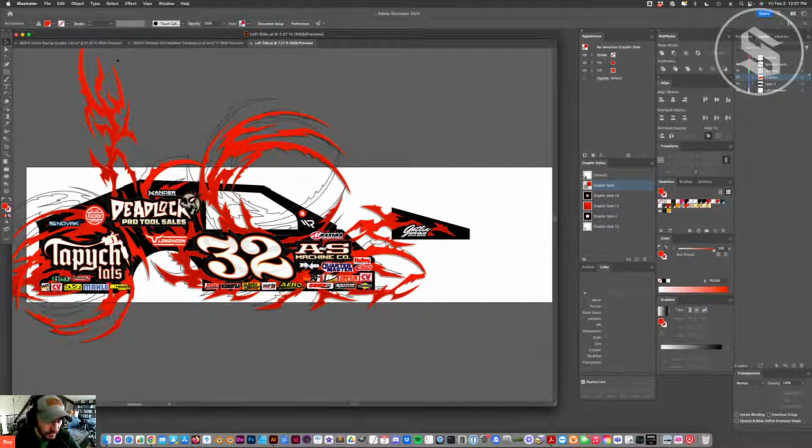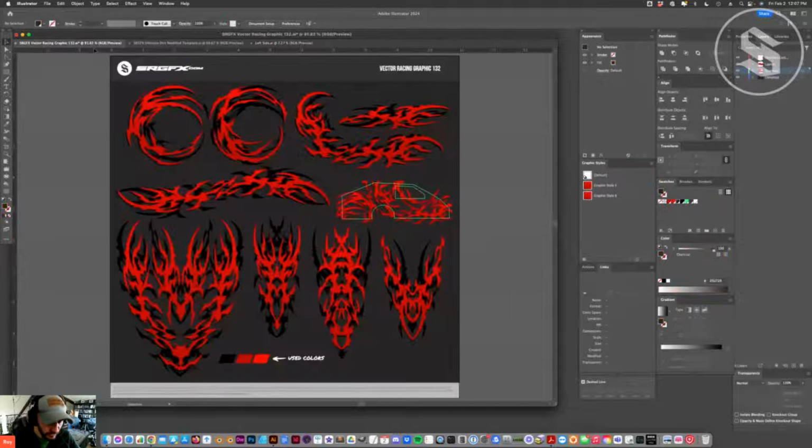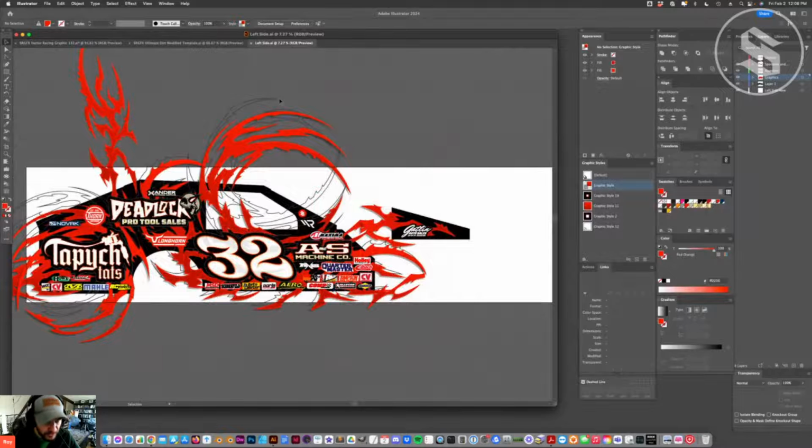So you can see here, I've got graphic 132. I just launched it on the website. You can see it here. This is what it looks like on the artboard when it comes out of the box, or out of the zip file, I mean. And so I customized it basically to fit this dirt modified wrap.